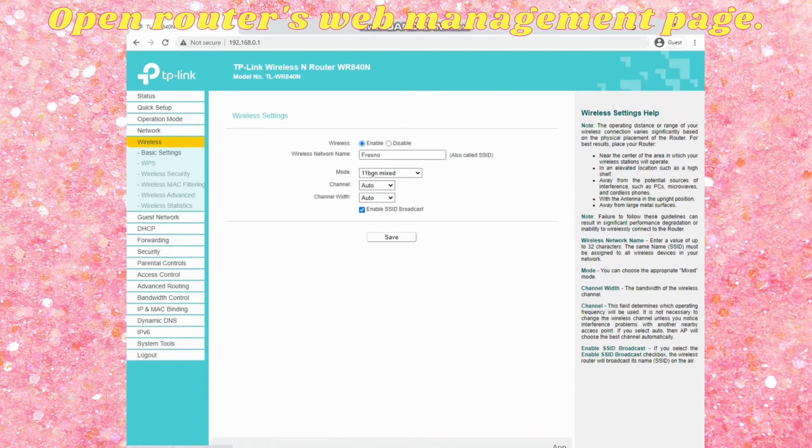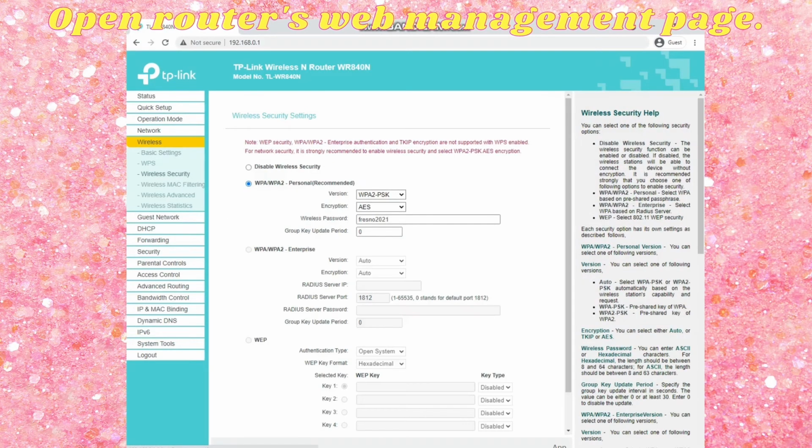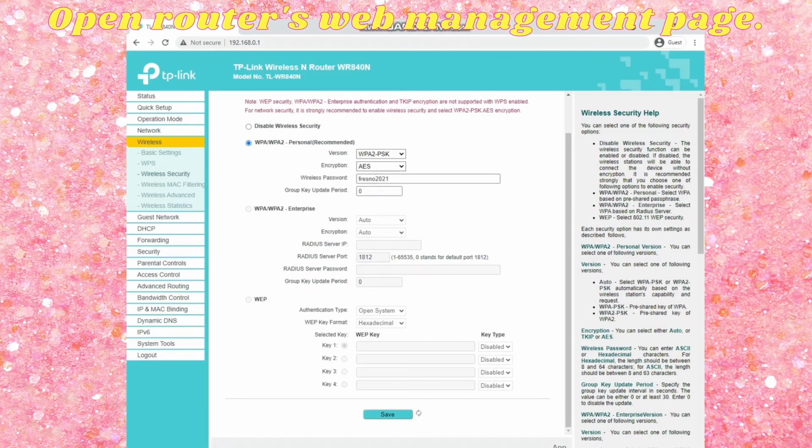Click SSID settings to change the WAN name. My current Wi-Fi name is Fresno. I will change it to Gieraldyne. Then click Submit. Go to Security to change the password. My current password is Fresno 2021. I can easily change it. Then click Submit. After configuration, you can now click Logout and close the browser.